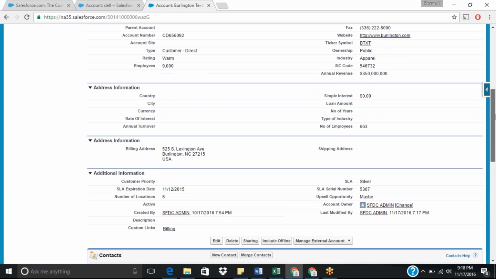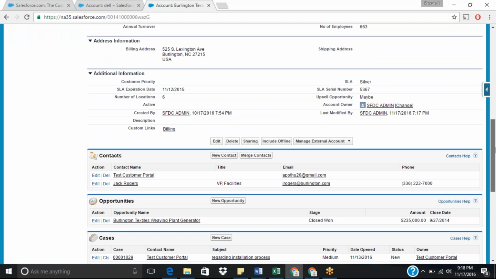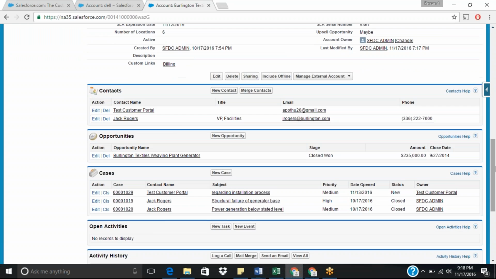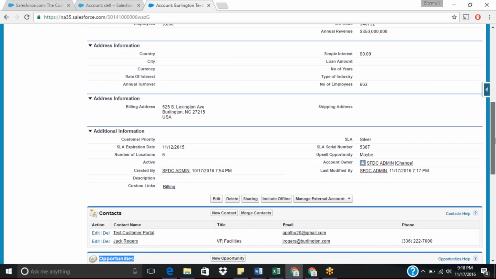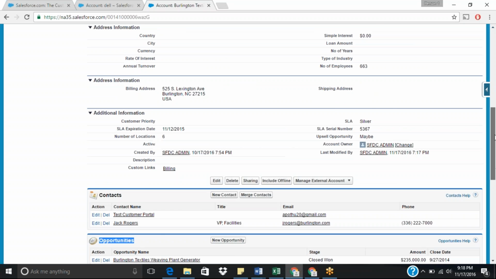So if there is a list of records at the bottom of a record, then those are nothing but your child object records. Contact's parent is account, opportunity has the parent account, and case is also a child of account. So these three are children of account, and that is why you are able to see these records. Under this account we have these two contacts, one opportunity and these many cases associated with this particular account.